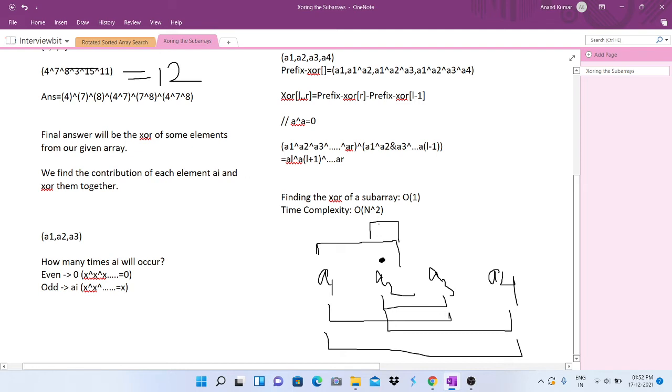Yeah, so there are 1, 2, then 1 2 3 4 5 6. Okay, as you can see, there are around 6 subarrays which contain this. So that's why this A2 will occur 6 number of times in the final XORed expression.